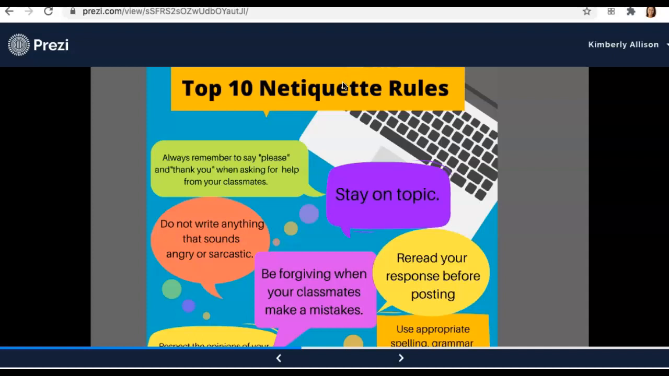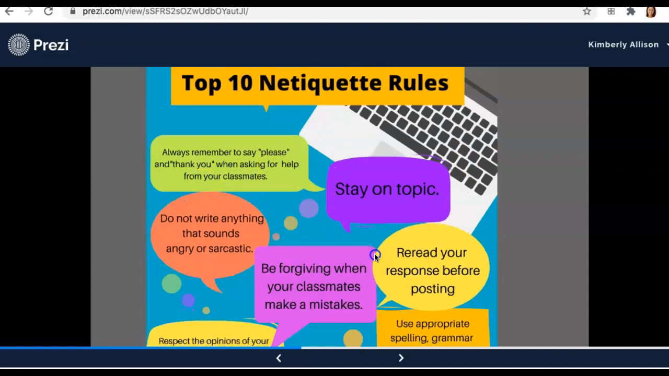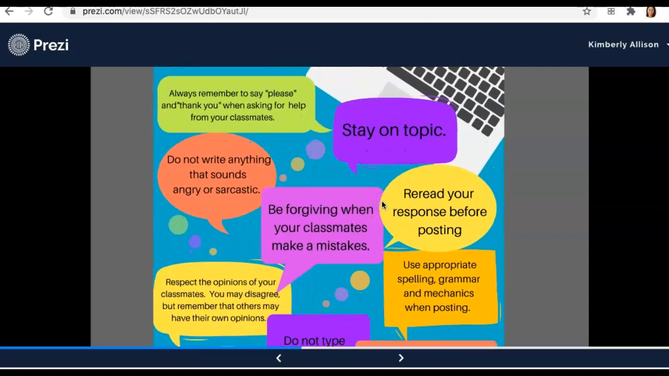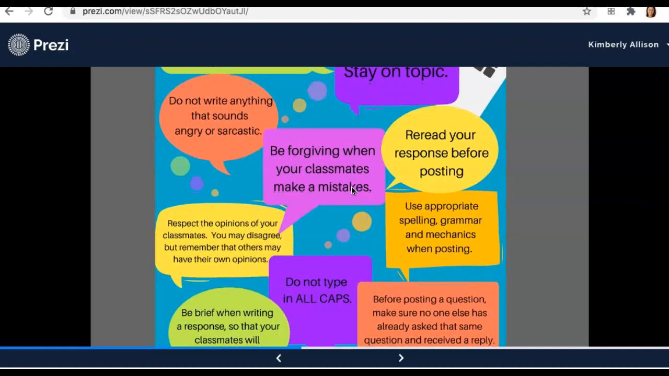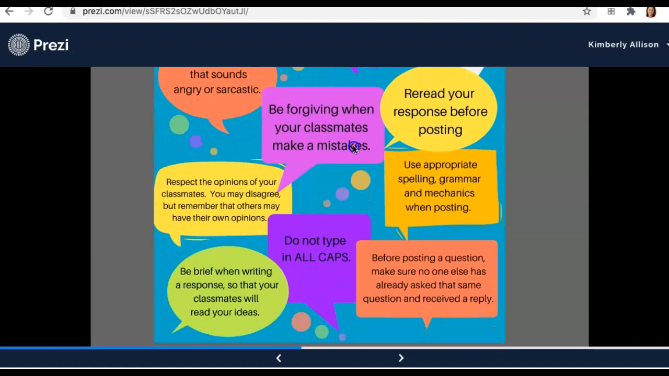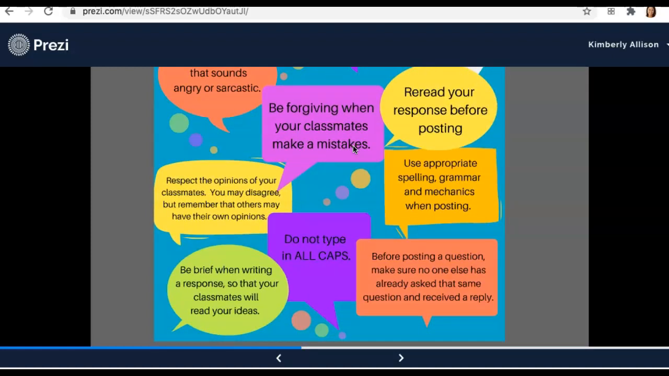Be nice toward one another, be forgiving, say please, thank you, stay on topic, reread your post for spelling, grammar, mechanics errors. Just look over that. You want to be professional whenever you post your responses. Respect the opinions of others. Everybody has their own opinion. Be respectful of that, please. Do not type in all caps. It sounds like you might be yelling at somebody, and we certainly wouldn't want that.